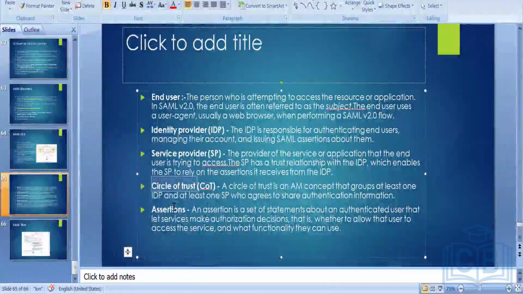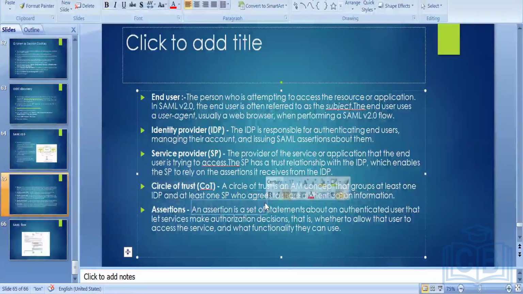So assertion. An assertion is a set of statements. I'll show you when we get the assertion how it looks. The assertion will look like an XML file, right? The XML file contains all the user's information and the level of authentication, right? So when we test this, I'll show you.